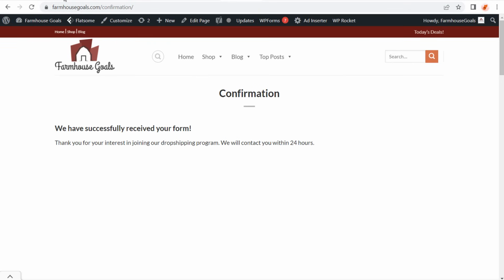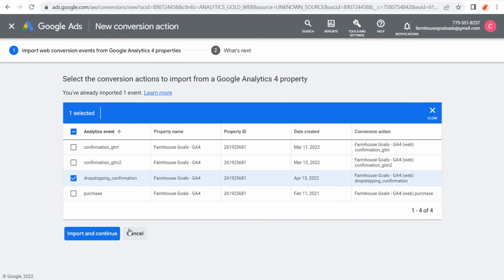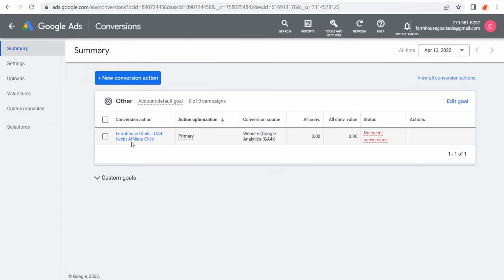So that's a quick overview to conversion tracking. We're not going to import this one. We're just going to be focused on our main conversion action here, our affiliate clicks. So that's the way that we are going to optimize our campaigns, but it's really important to get started with conversion tracking before you do anything.